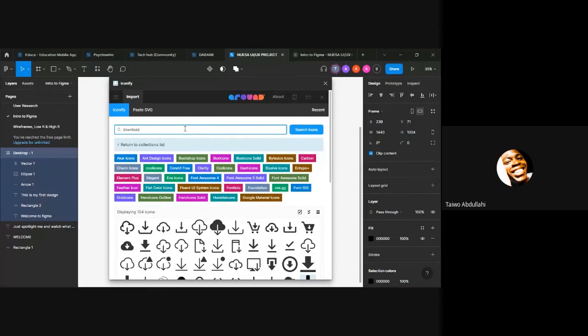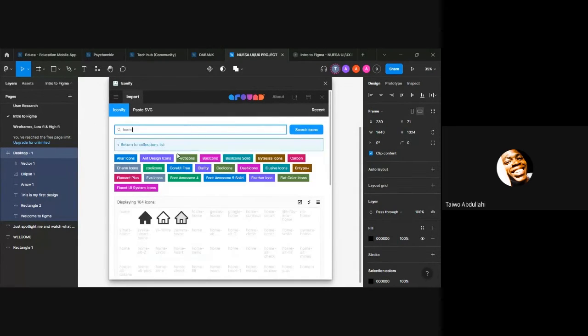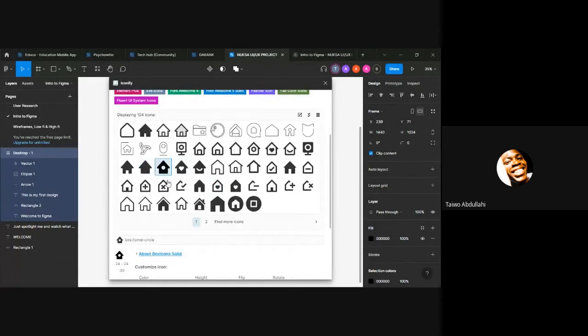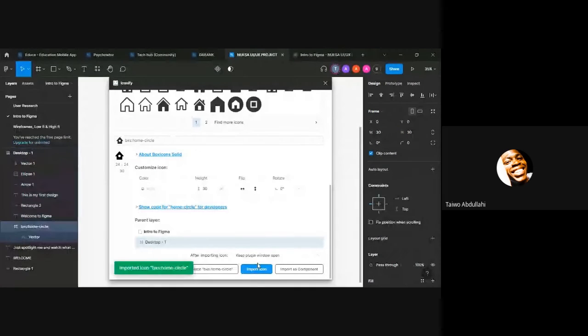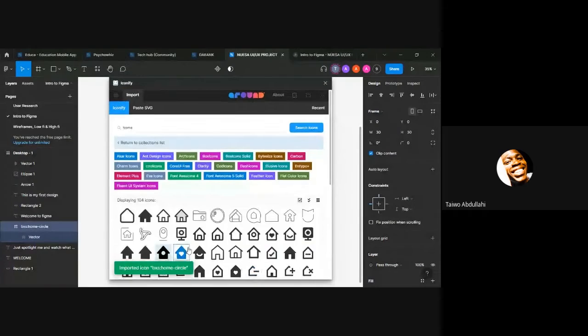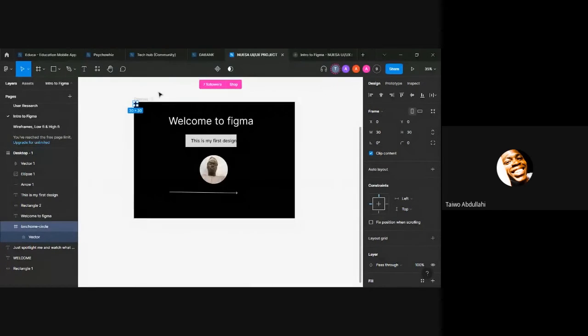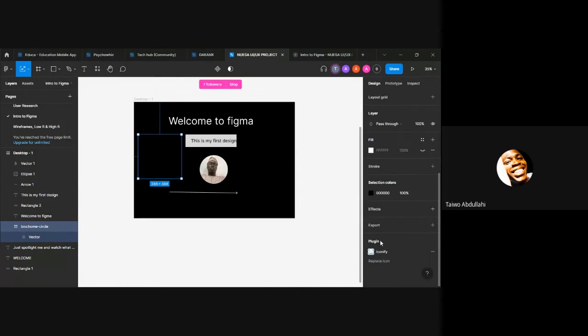Let me just get, what icon can I like? Okay, home button. Let me check the home icon. Yes, it has thousands of icons. You can just pick any one. Sometimes you even get confused about which icon to use. When you click on your icon, it will bring it down, then you import it. The icon is there. Sometimes it will come as a small icon, sometimes big. You just have to be careful the way you are doing it. Then let me go and change the color.